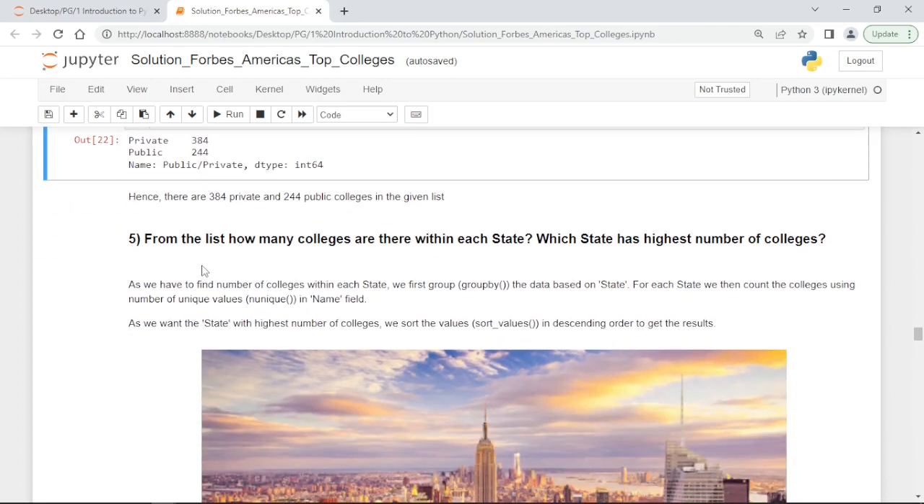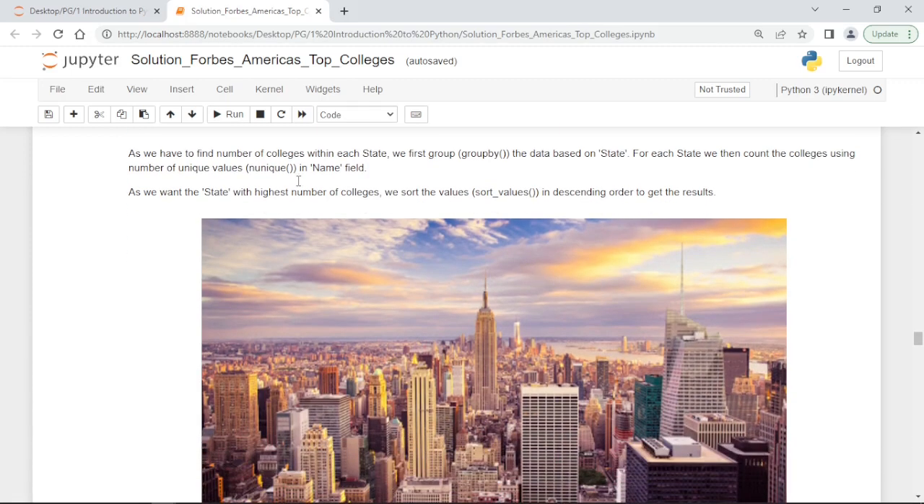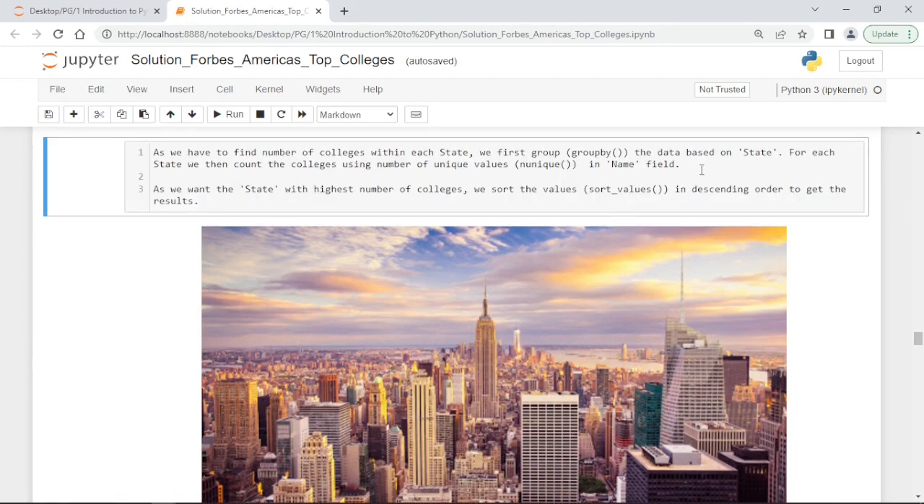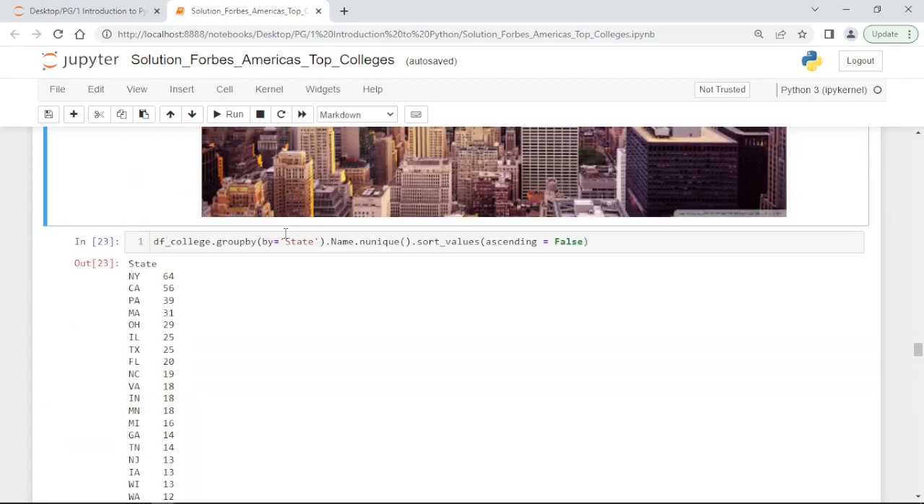Now from the list, how many colleges are there within each state? Which state has the highest number of colleges? So as we have to find the number of colleges within each state, we'll first use group by, okay, based on the state, right? Then the data set is grouped based on state. For each state, we will count the colleges using nunique, because we need unique colleges here. All right, and as we want the state with the highest number of colleges, so we will sort the values in descending order. Let's see how it works.